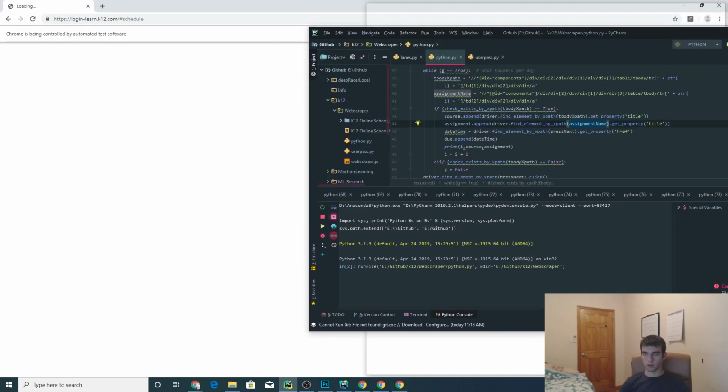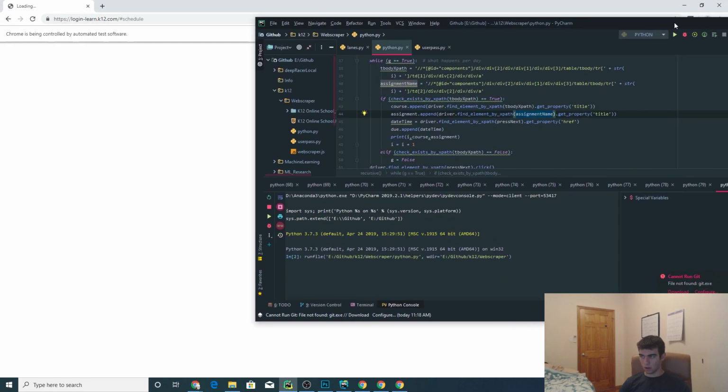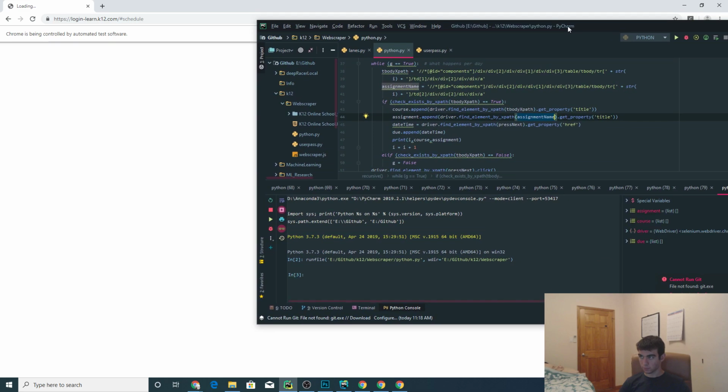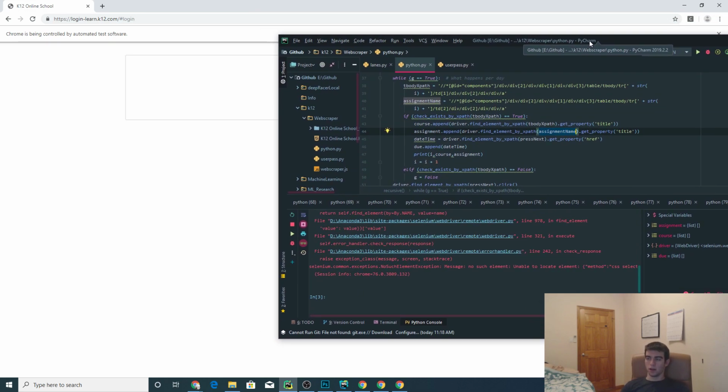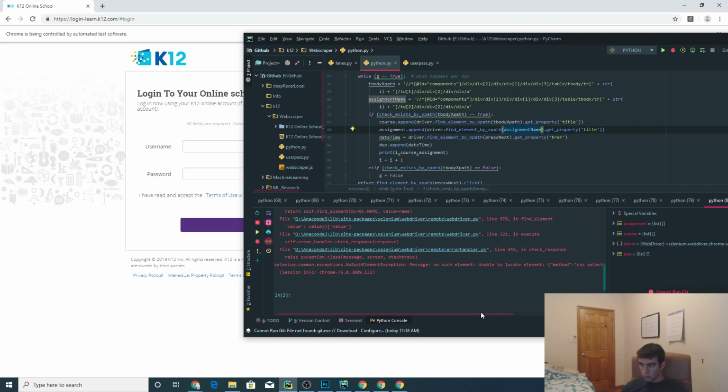Come on, go full screen. There we go. Alright, so let's see what we got. I have to double check it afterward. Oh boy. Unable to locate method CSS select.